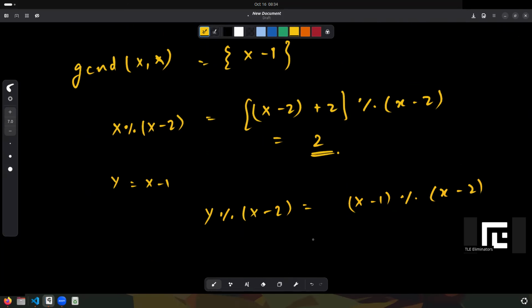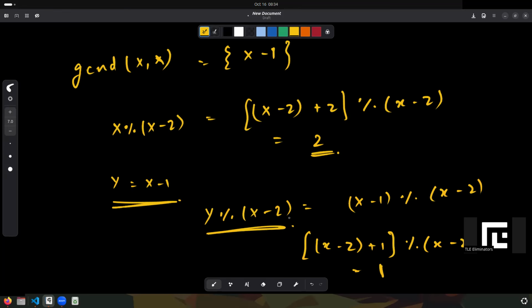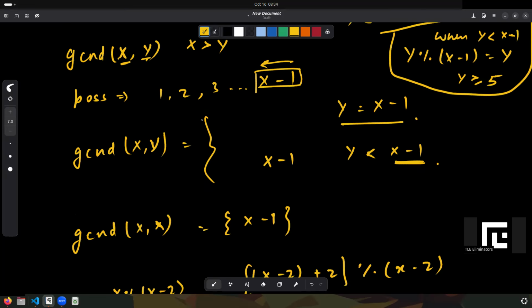This will again, using that same trick, x minus 2 plus 1 modulo x minus 2. We can say that this is also 1. So y also can never be a multiple of x minus 2. So in this case, now we know that the answer is x minus 2.